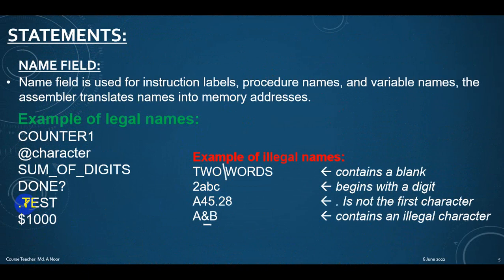Suppose your name is Jebin with a capital letter, and her name is Jebin with a small letter. These two are different. So what does it actually mean by illegal character? Illegal character means they are not allowed. Your assembler will generate an error message if you write illegal names. When you assemble your program, it will not assemble it. Instead, it will generate the error message: these are the mistakes in your program.